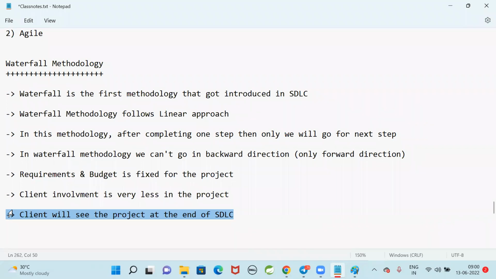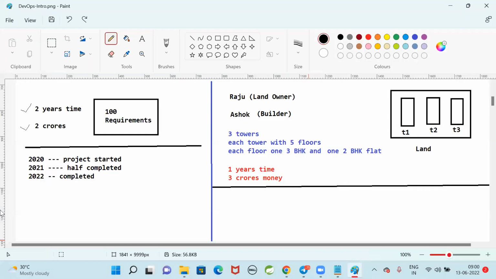Whatever idea the client had 2 years back, after 1 year the client got another idea and wants some changes in the requirements. Will the company accept the changes in the waterfall methodology, or not? The company will not accept the changes in the waterfall methodology. Waterfall is a linear methodology.